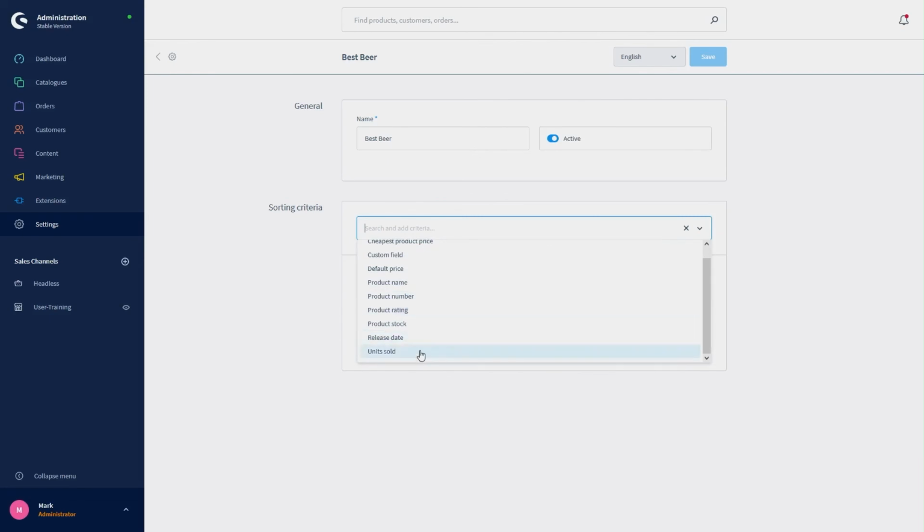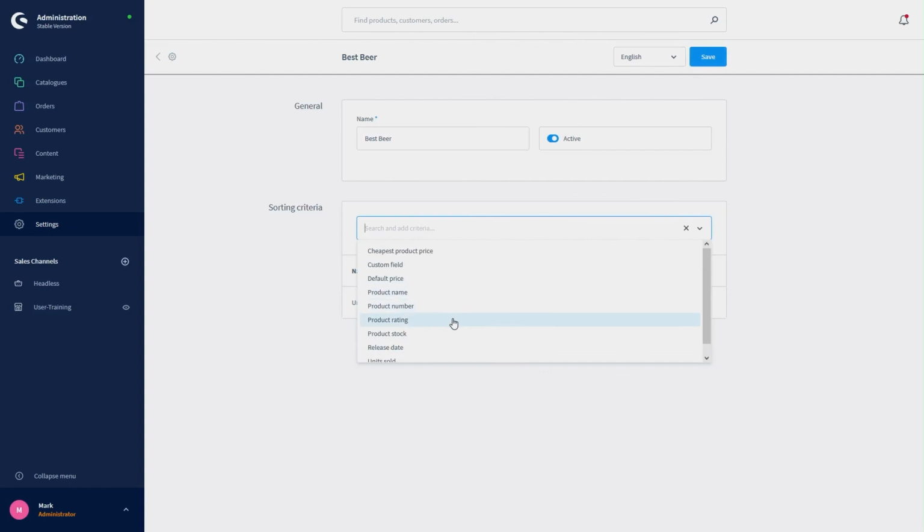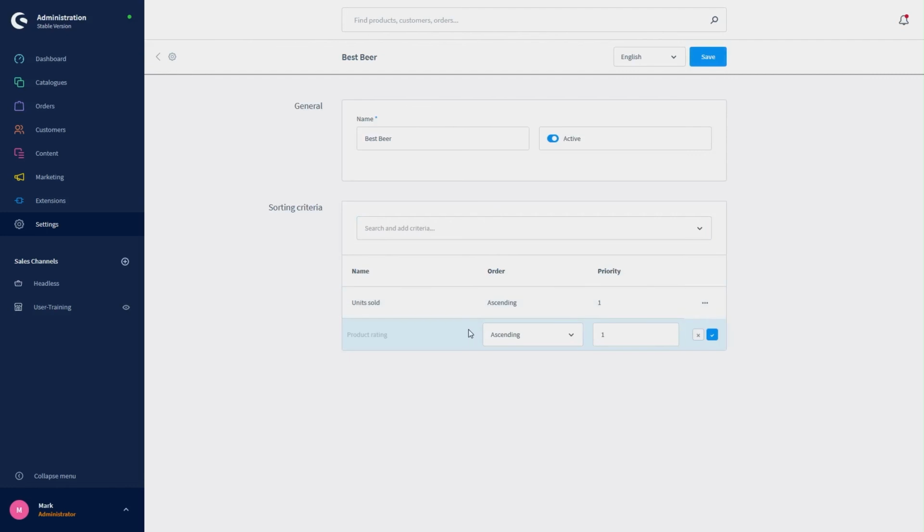But for the best beer, I figured it's maybe good to have the units sold, like a bestseller option, as a criteria. And you could combine this with the product rating, so the best rated products are on there. We can prioritize it a bit lower, so the units sold will be the first priority to look for in this sorting. And we of course have it ascending if you want the product rating first to have the best rating.